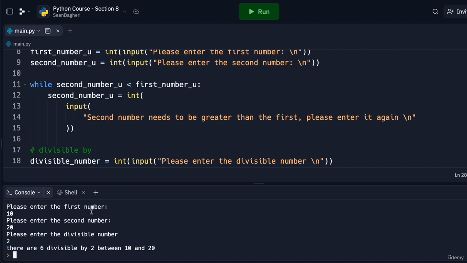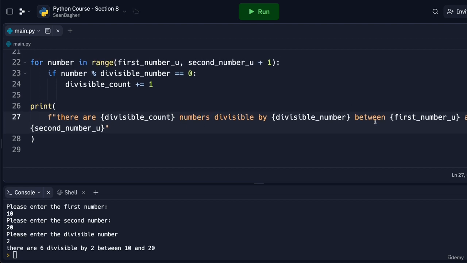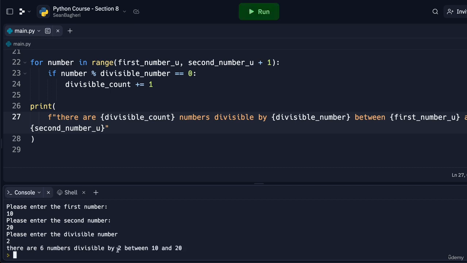Well, let's actually fix that. There are 6 divisible numbers. I'm trying to make this sentence explain in a way that makes sense. There are 6 divisible, or there are 6 divisible numbers. There are 6 numbers divisible by, there you go, between, perfect. That makes more sense. Let's try this one more time. So 10, 20, we're going to say 2. There are 6 numbers divisible by 2 between 10 and 20. Perfect. That makes more sense.